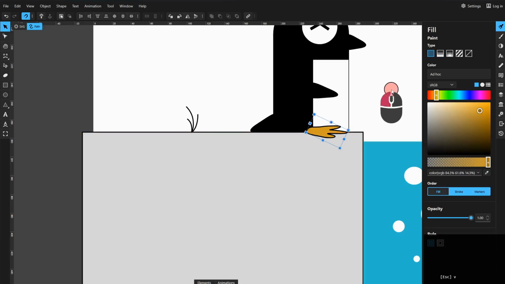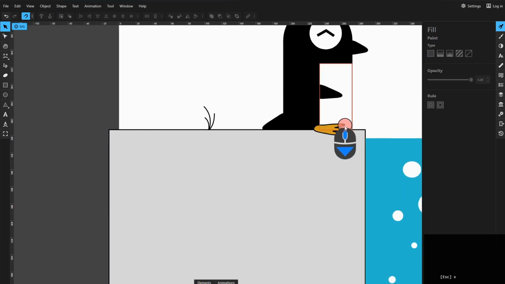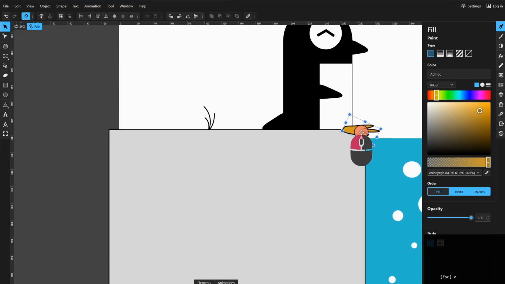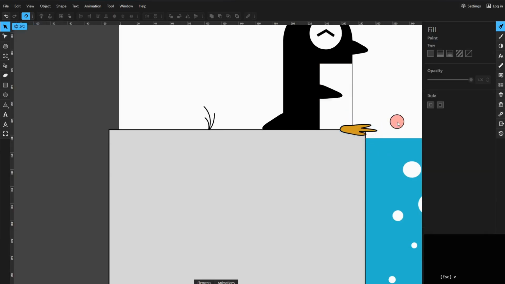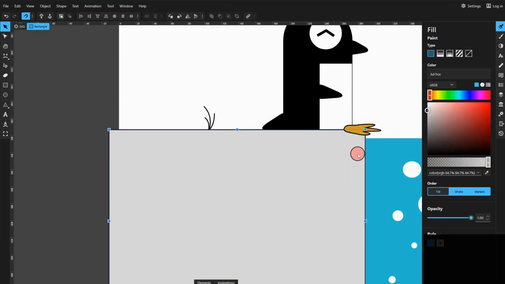Last thing I think that is worth thinking about for the penguin foot up here is that, do I want this penguin foot in front of the cliff or behind the cliff? Right now it's in front. If I have an object and it's sitting on top of another object, I have the ability to control how it is ordered with respect to that object using the tool up here.